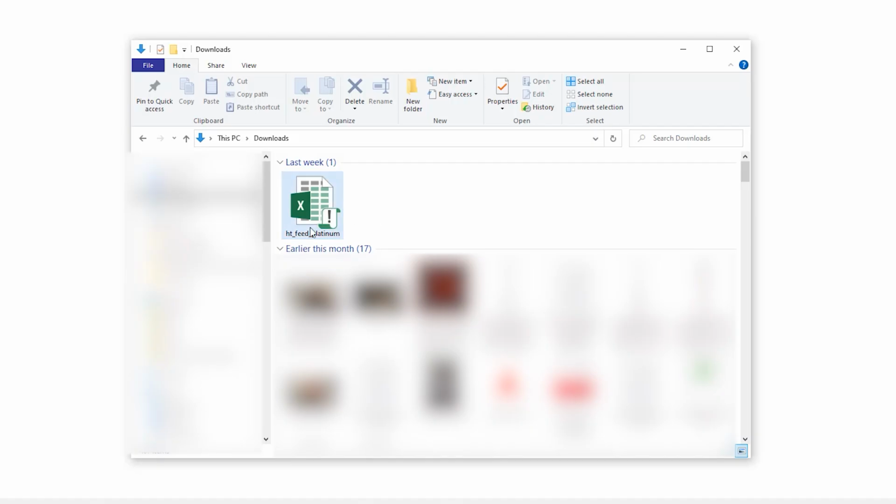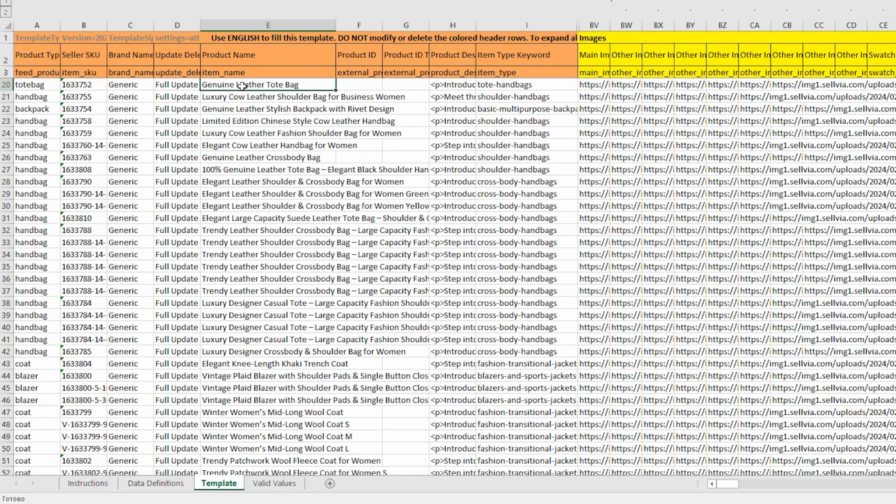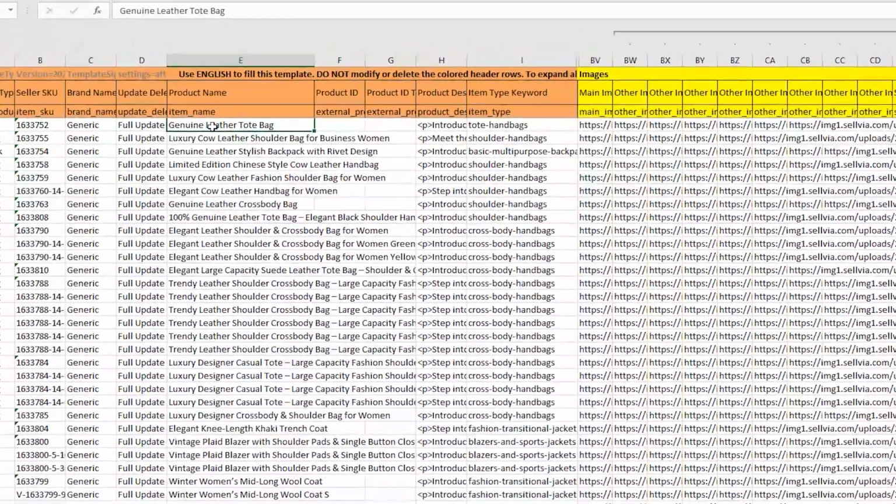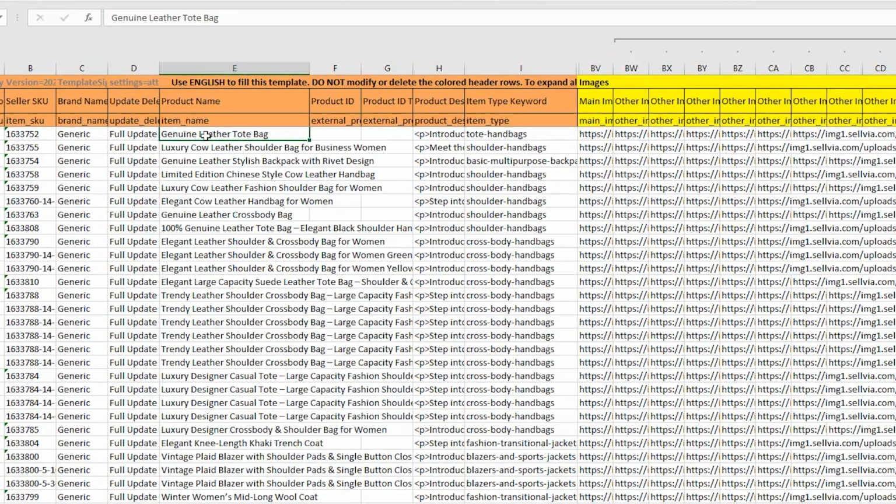Open your data feed file that you've just downloaded in the beginning of the video, click the template tab and find this title column. These titles are correct, but they are the most basic ones. What we recommend you to do for a better performance of your new Amazon store is to edit all these product titles a bit to make them unique.